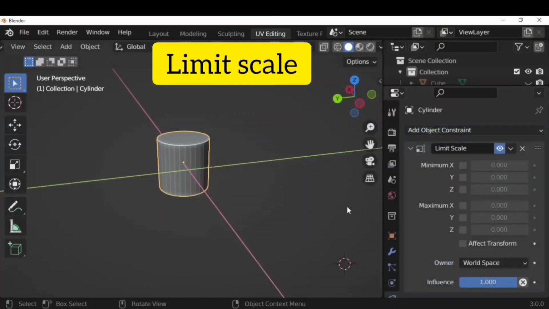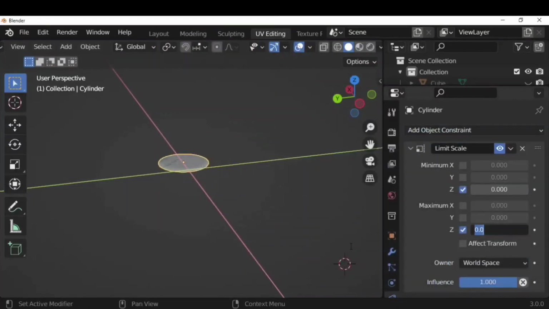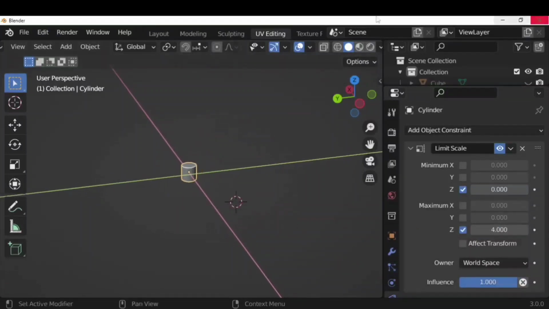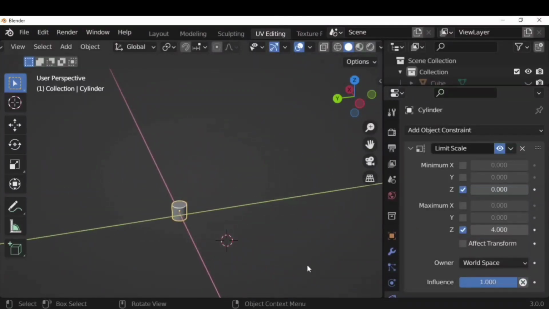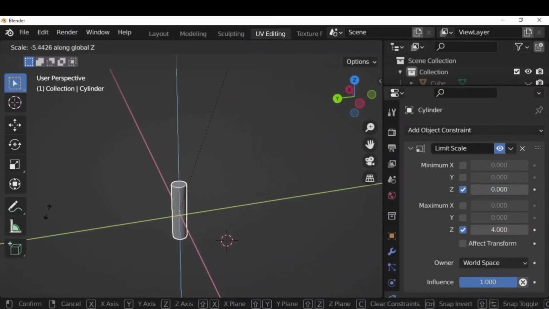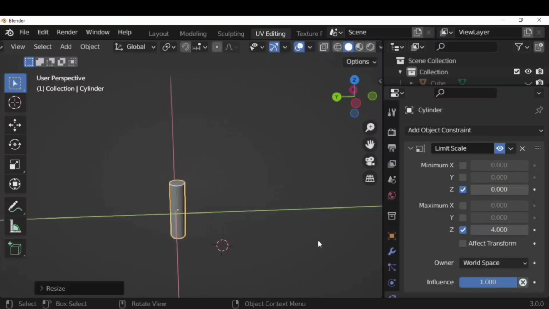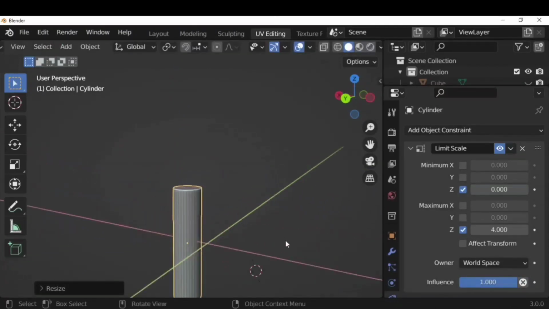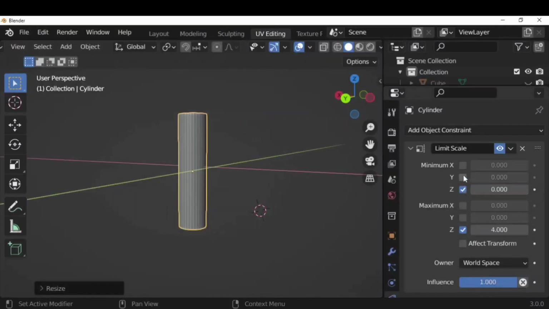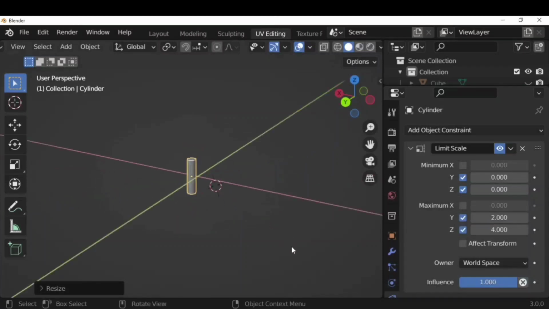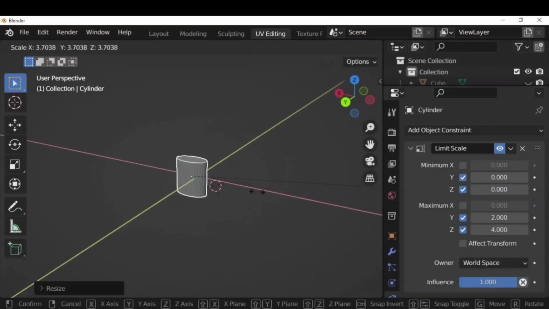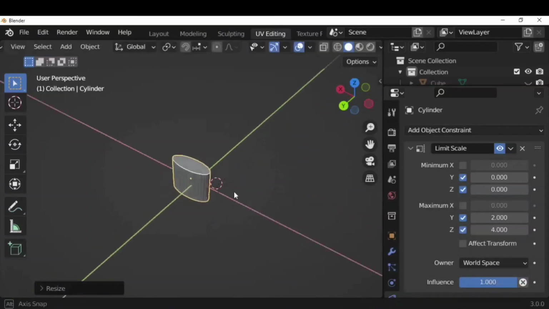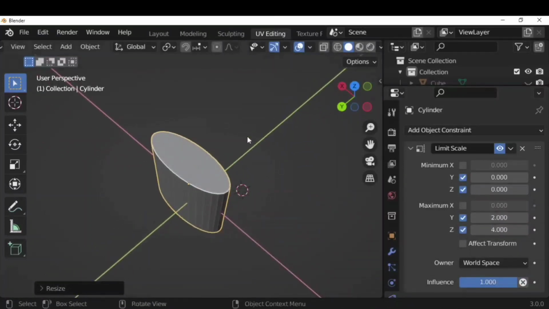Limit scale means limiting the scale value of any object. So right now let's put z minimum as 0 and z maximum as 4 meters. If we scale this cylinder, it will only increase in the z axis, and that too only till 4 meters. I can try anything, but it will not increase in other axes. So this is the constraint, which means limiting the scale. Let's add the value of y also. In the y minimum we'll put 0 and y maximum we'll put 2, this time not 4 but 2. Now if we scale, you can see this sort of effect where it is scaling in 2 axes, but it is limited by the numbers we have put here, the 2 and 4 meters.